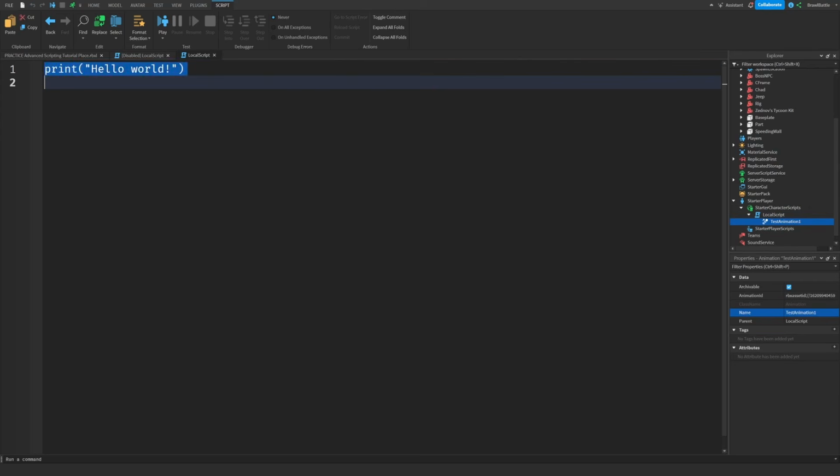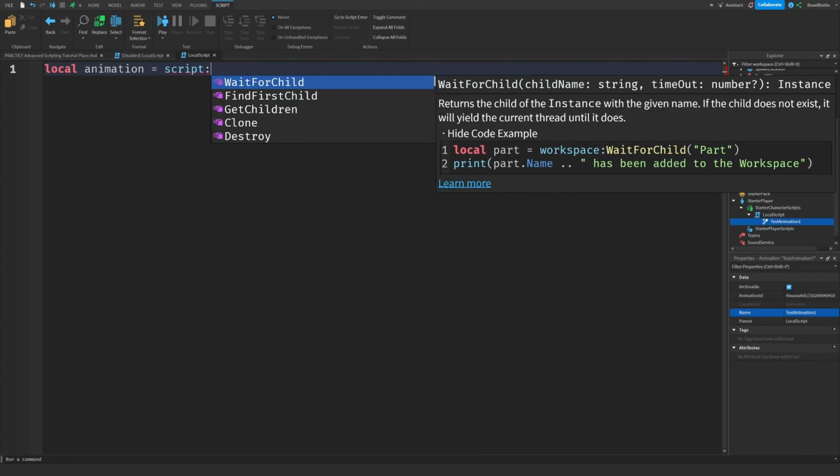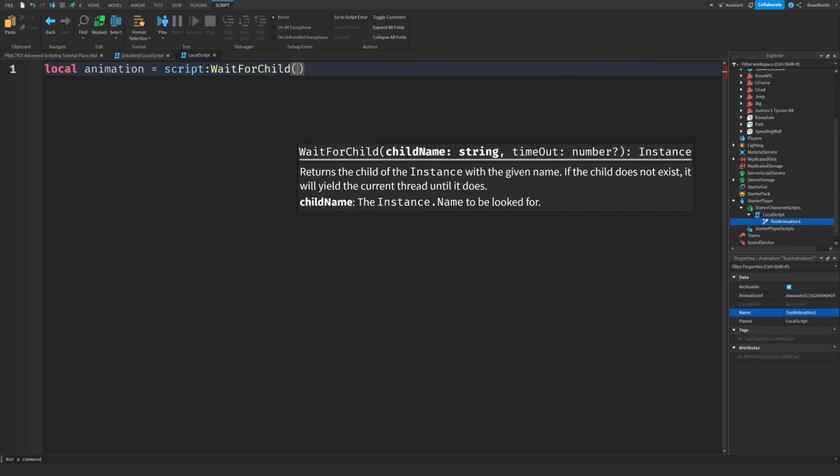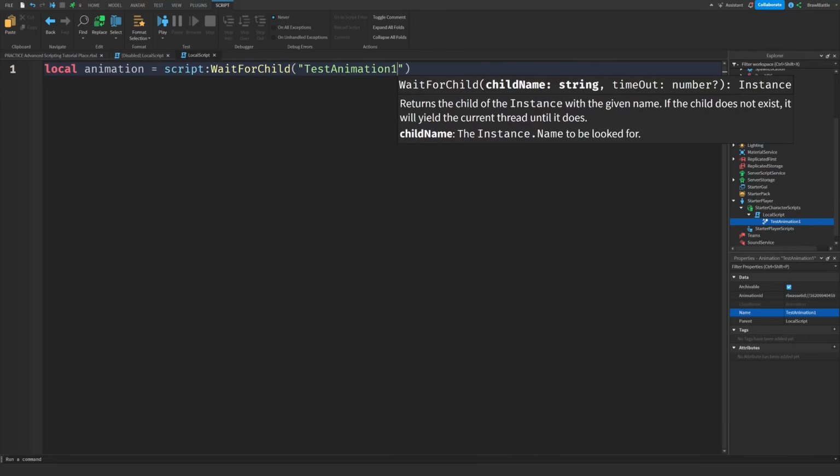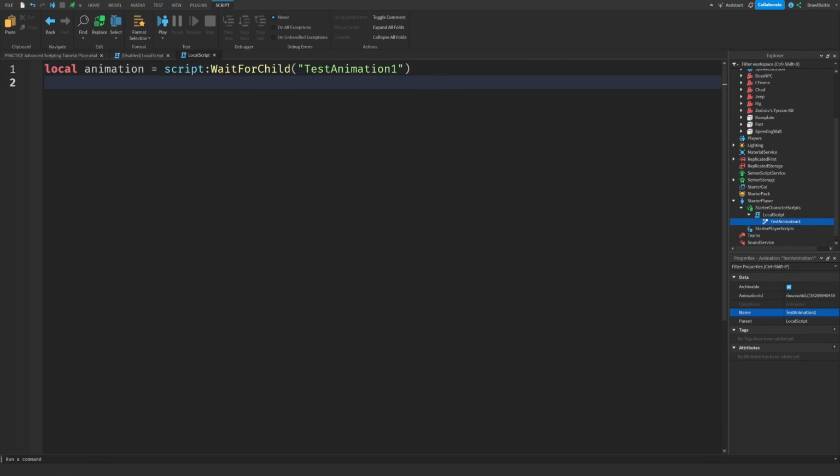So what we're going to do is make reference to our animation by saying local animation equals script. And we're also going to throw it in a wait for child statement as well, so that the script has enough time to look for it. So it's going to be test animation 1. So this is going to be our animation script.